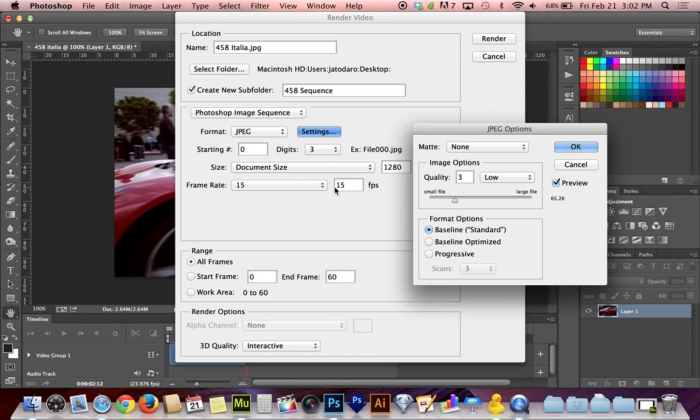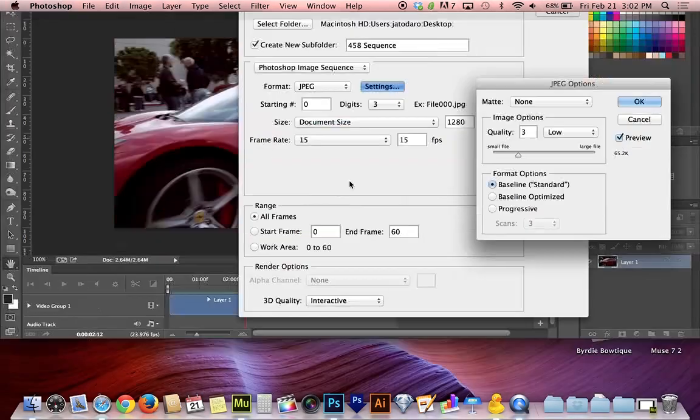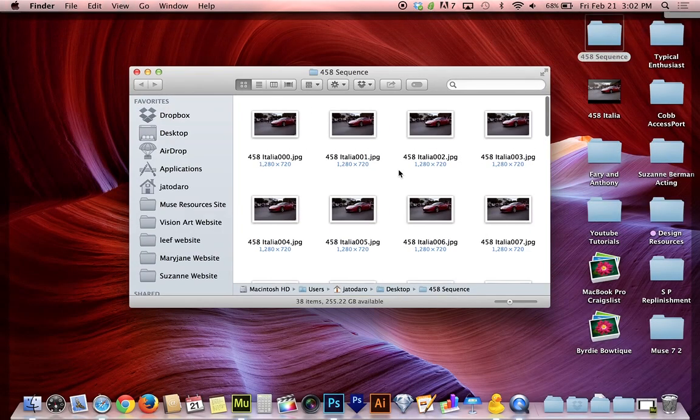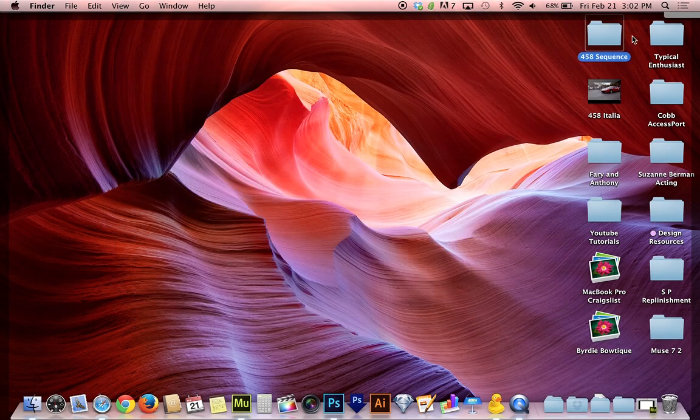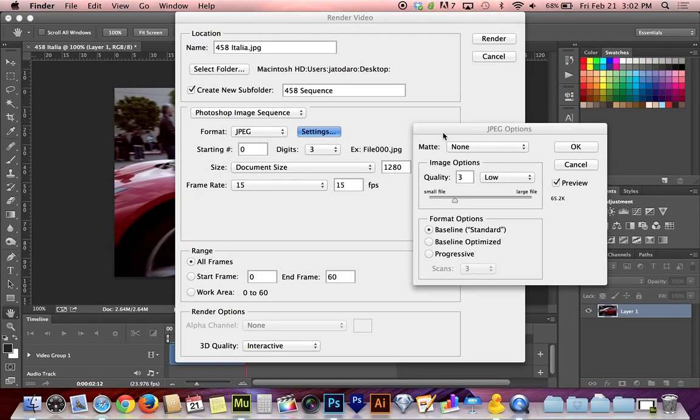Right now it's set at 15, but I'm going to be changing that to 5 frames per second. So if this is a few seconds long, you can end up with a lot of pictures. If we look at that folder that I already have on my desktop, I've got 38 pictures in there. That's kind of a lot. So 38 pictures at a high level of quality is just going to be too big. Your web page is going to load too slow.